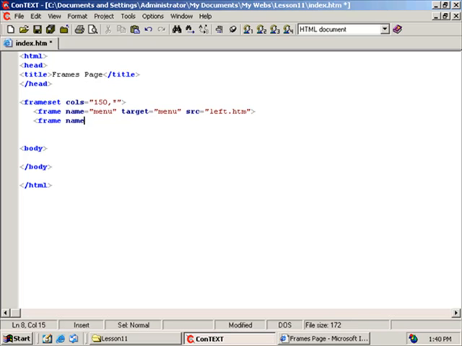Frame, and this is going to be name equals main. I'm going to call this one my main and set my target to equal main. Remember where we saw target before, because it's going to help you guys out. And this is going to be searching for write.htm.